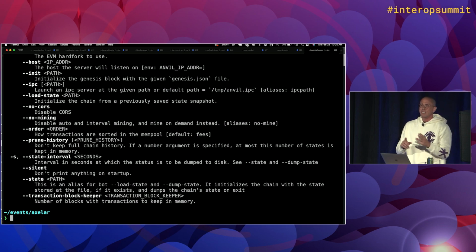So Foundry actually is not one tool. It's actually 3 separate CLI tools. And those are the 3 tools that make up Foundry, as opposed to Hardhat, where everything is just npx hardhat.